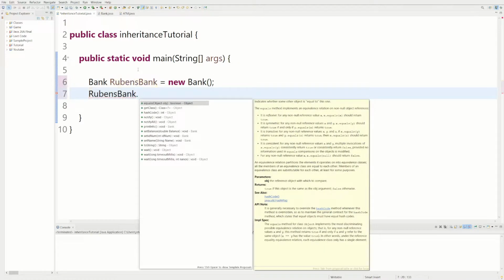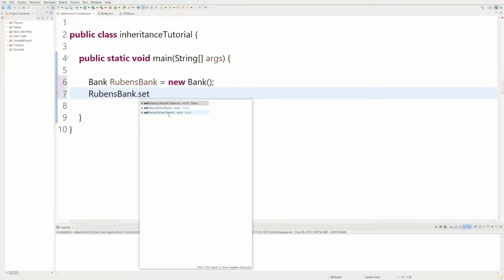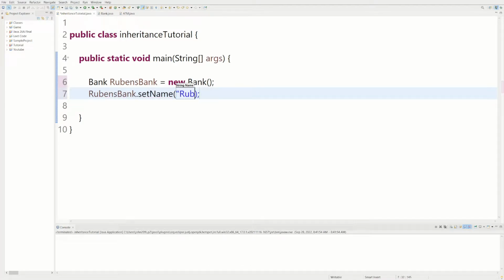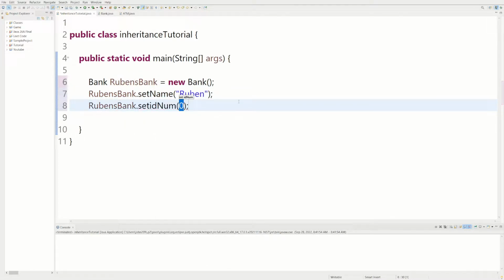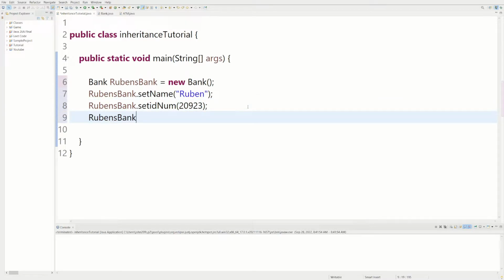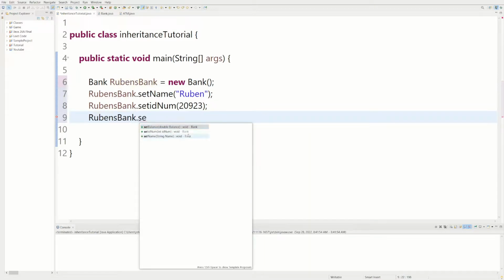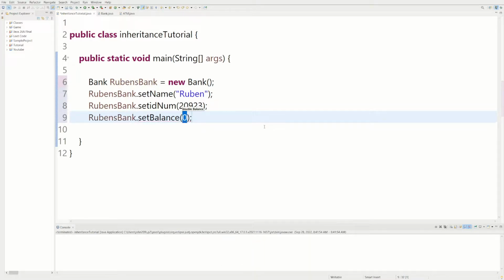We could say Ruben's bank dot set. We'll set our name first. I'll put my name as Ruben. That's my name. Ruben's bank dot, and then we'll set our ID num. Call it 20923. That's my area code, my favorite player. And then we'll set my balance. How much money I got? I got a cool $5,000.